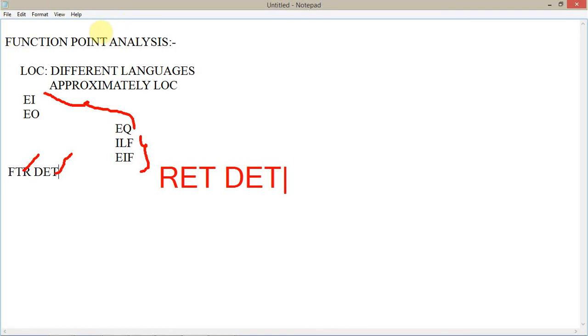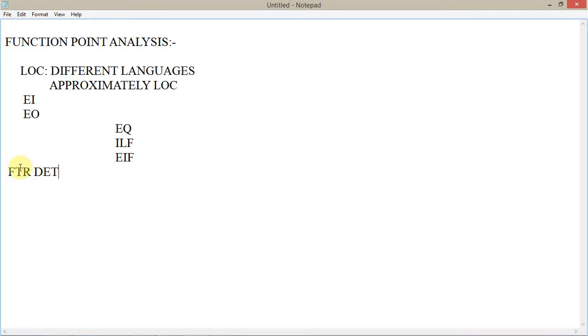DET means total number of data element types. FTR means total number of files it is accessing, right? So FTR and DET are used for calculating EI, EO and EQ. For ILF and EIF, we use RETs and DETs, right?